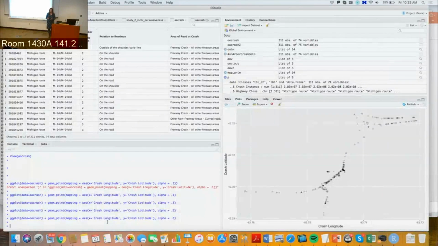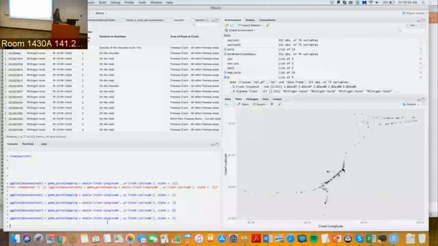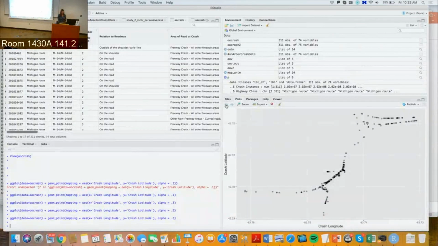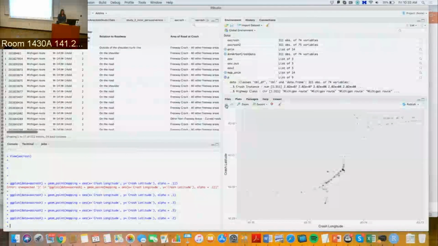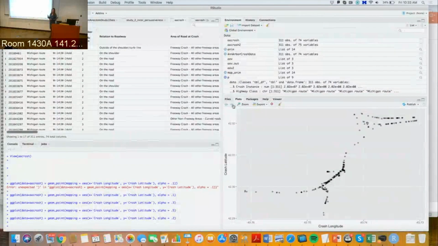Because it's kind of hard to see if we just go back to, if we don't vary the alpha and we just have our black dots, it's a little harder to see that. So there, you don't get as much information about where the clusters really are. Okay. So that's a nice feature of alpha and transparency.